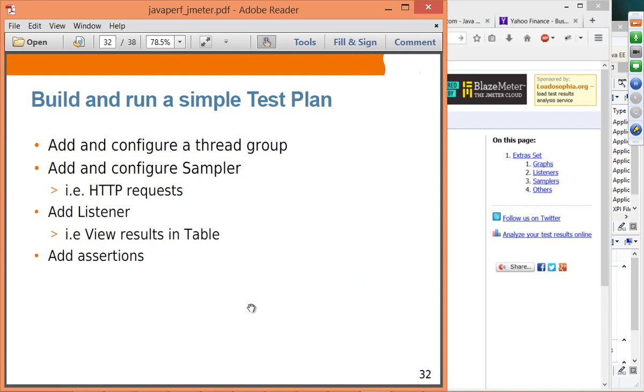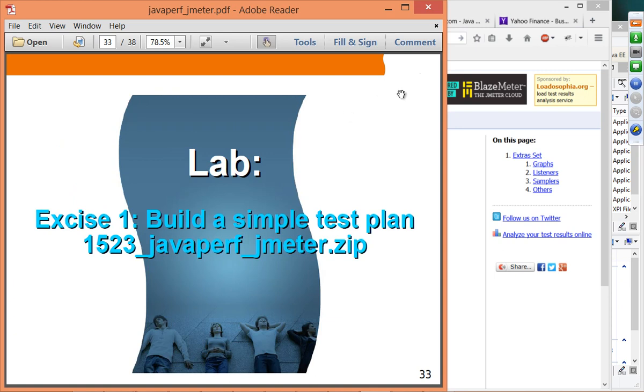So these are very simple steps to create a simple test plan. Add and configure thread group, and add and configure sampler like a HTTP request, meaning what is the destination of your HTTP request. Add listener, meaning how you're going to represent the test result. In this case, we want to see the result in table. And add assertions. If you want to perform some assertions, you can add assertions. So these are the things that we are going to do in our hands-on lab. This is a very simple test plan. So that is exercise 1.